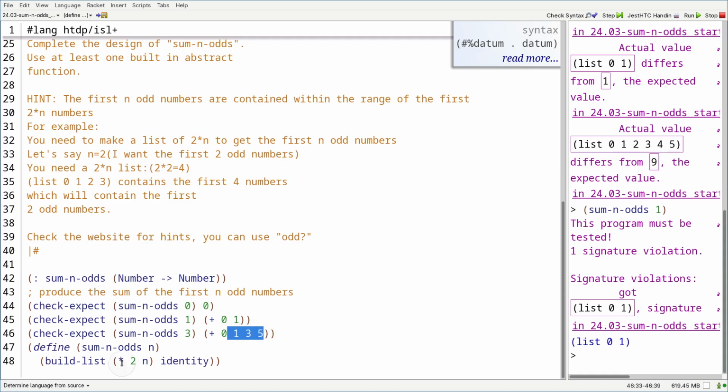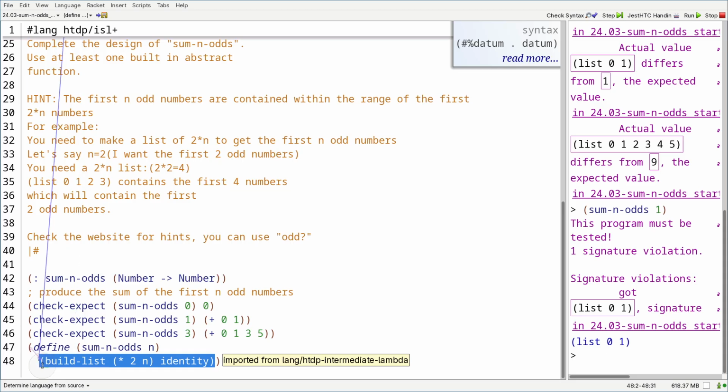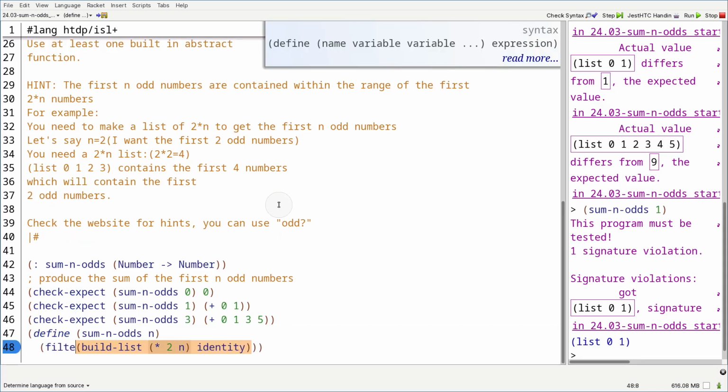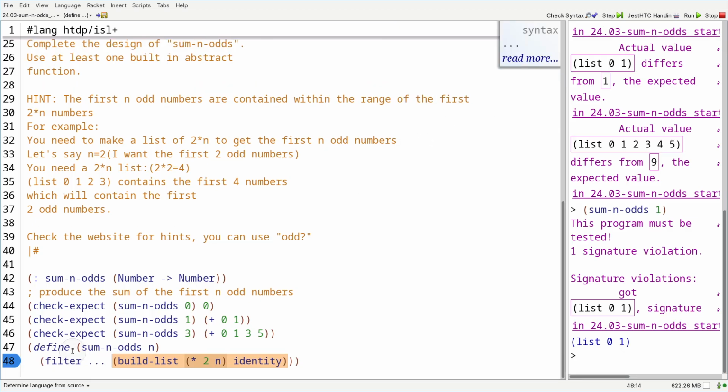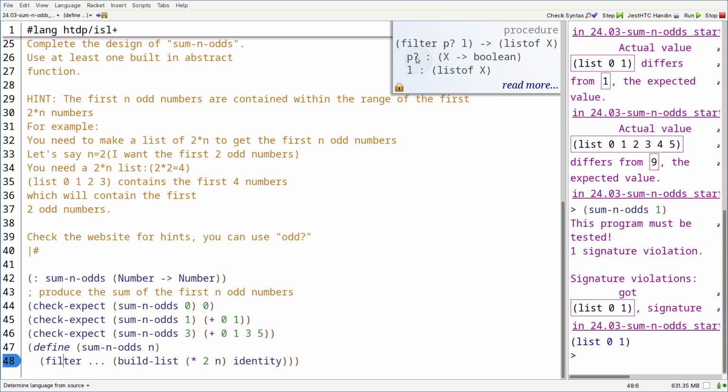So we can use filter, right? That's what filter does. So I recommend you look in the documentation for filter. So filter takes in a function and then a list. This is going to be the list. And if we click filter over here, it consumes a function that produces a Boolean and the list, of course.